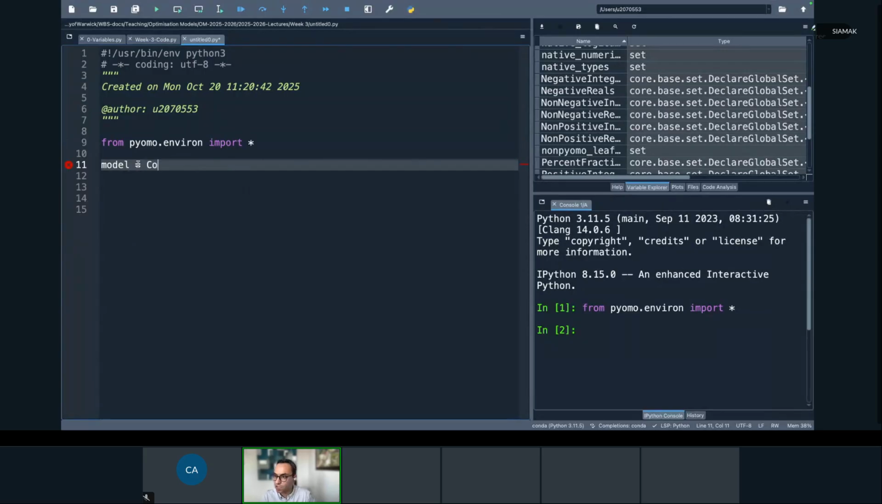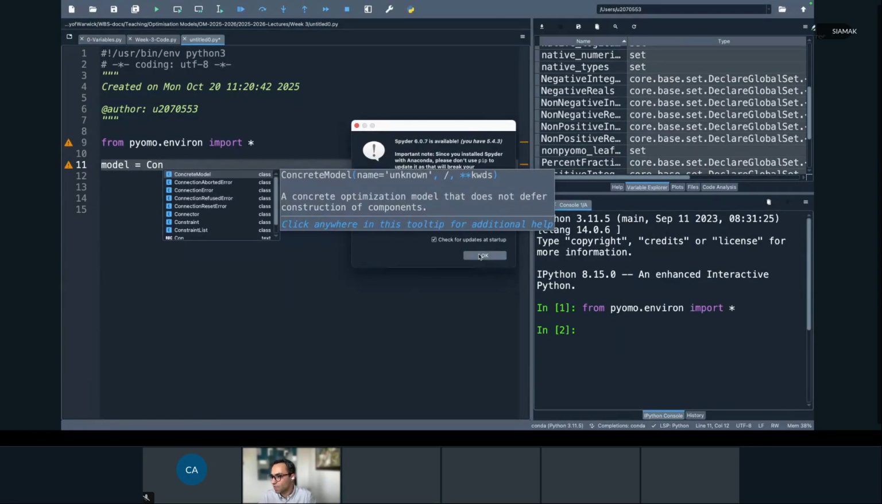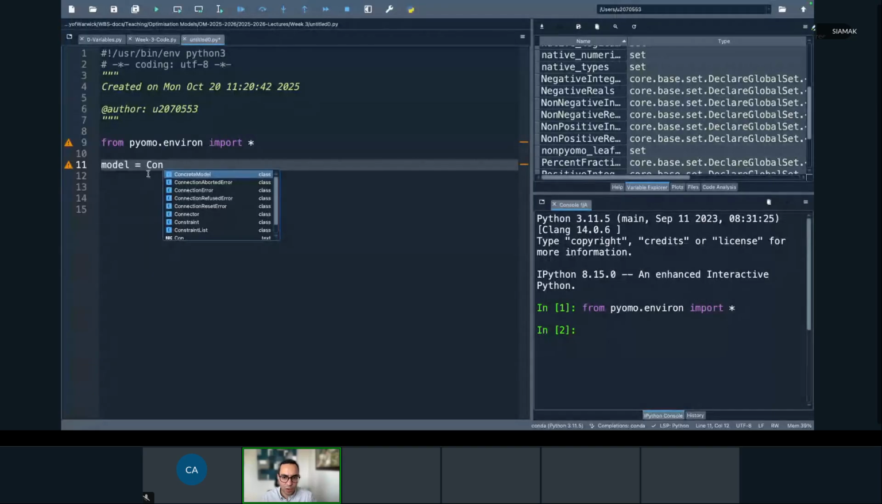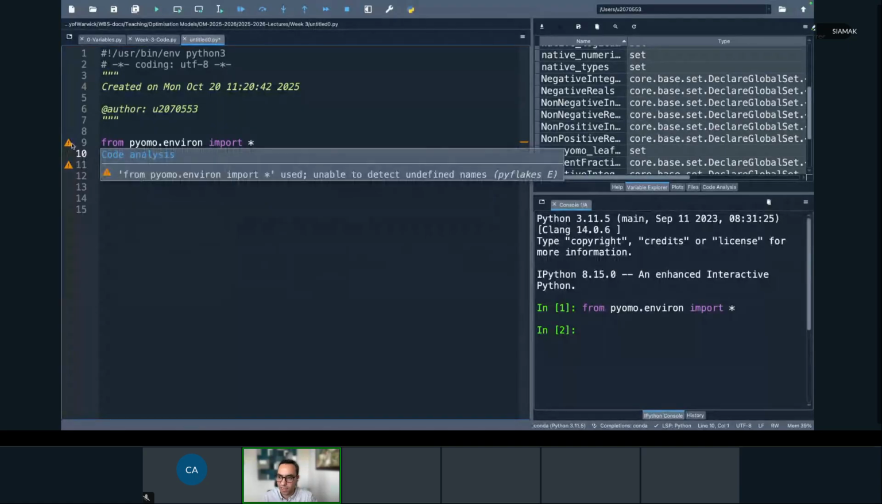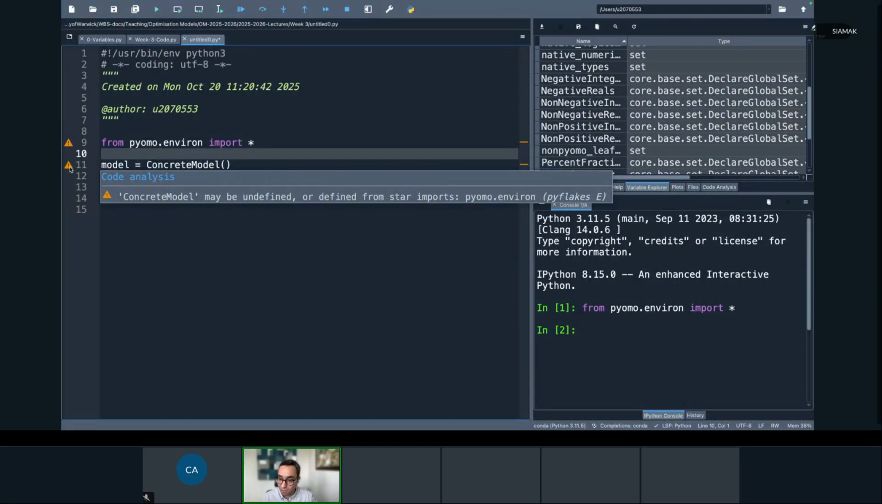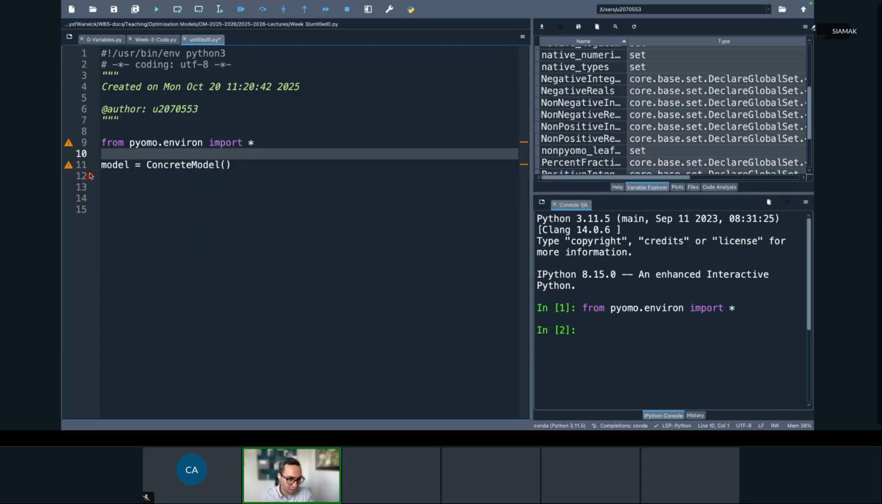Okay. Now model is equal to, so first, ConcreteModel. You see that when I started to write CON, I have loads of suggestions. I just click on this, and now I have it. First, you have a warning here. It says from pyomo.environ import star used, unable to detect undefined names. Now, if you go to the next one, it says ConcreteModel may be undefined, or from the star import. So if you write something which is not a variable in your variable explorer, it will just tell you it is either undefined or it might be from the environment that you imported. You can ignore them, just make sure that you don't have an undefined variable.